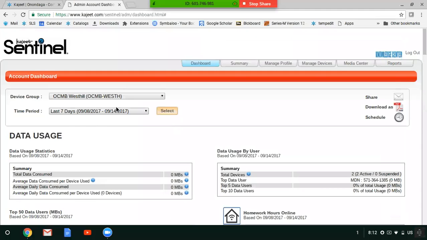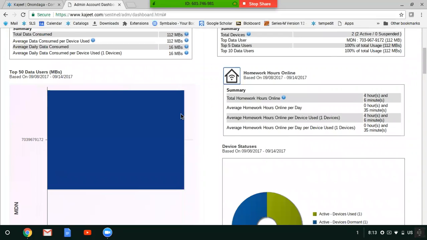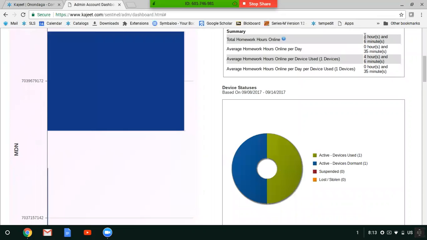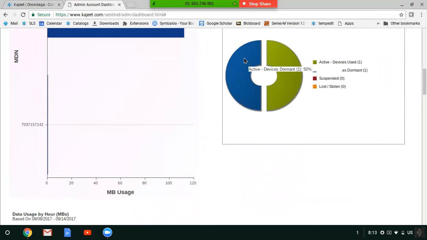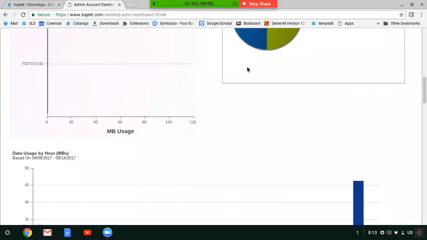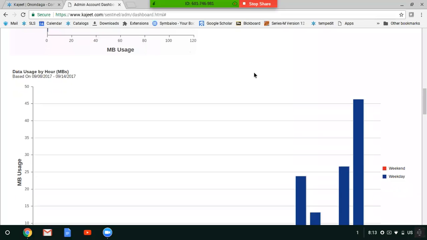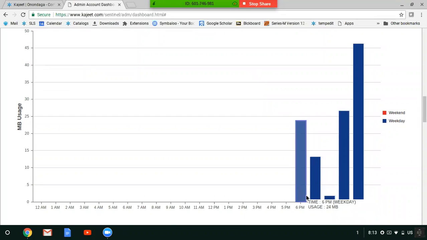Let me pull up Marathon. I think it's Marathon that has used this week. Some data in there. Okay. It's been used for 4 hours and 6 minutes over the course of this week. One device is being used, and the other one is dormant at this time. So you should stop seeing those emails from the system saying you have dormant devices, because you'll be using them now.